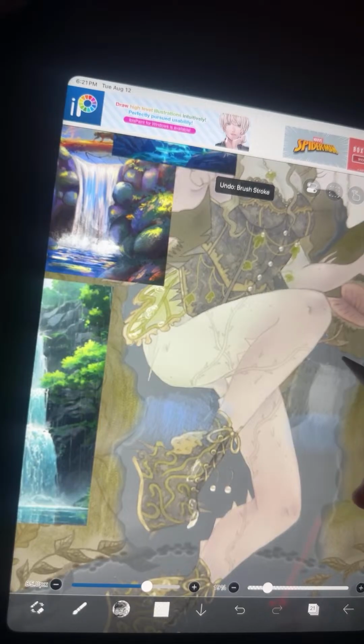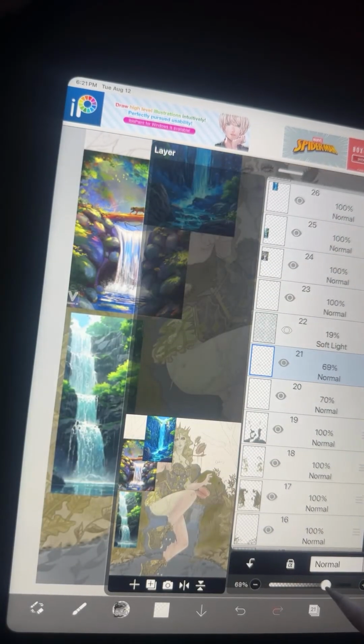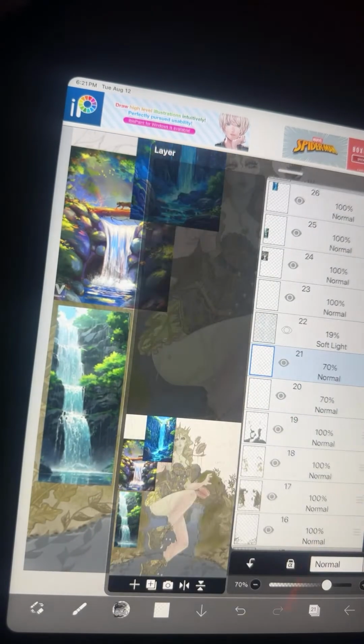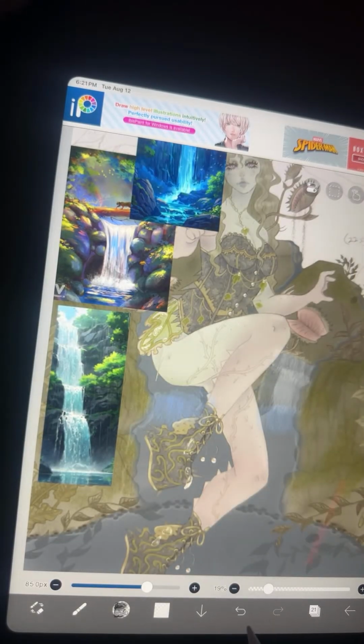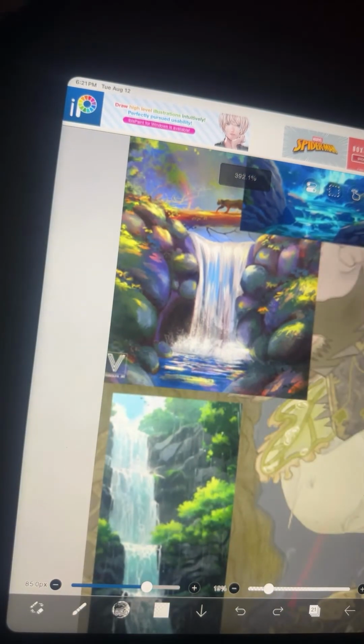I can also make this a little kind of like that if I need to. But this brush definitely is not it either. I do really love the texture, and I definitely do want to use this maybe in another piece sometime, but it's just not how I want it to be.